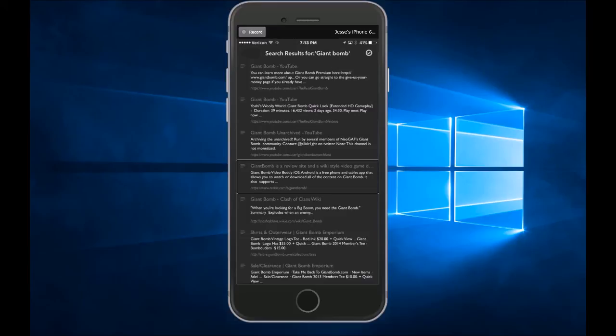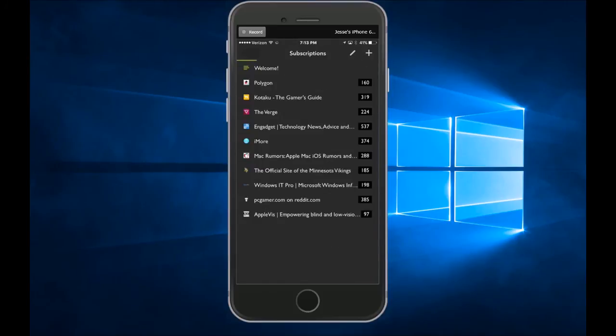But the point is that you don't have to manually look up the feeds on your computer or in another app. They make it possible to import those right into your app this way. So, done. And we're back at our subscriptions list. The Verge, 224 unread articles. Honestly, there's not a lot more to say. This is the RSS reader app for iOS. I believe it supports both iPhone and iPads.